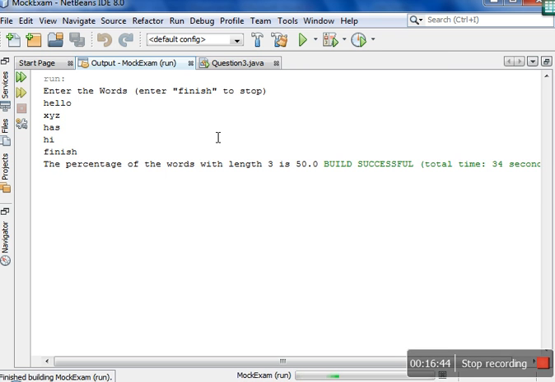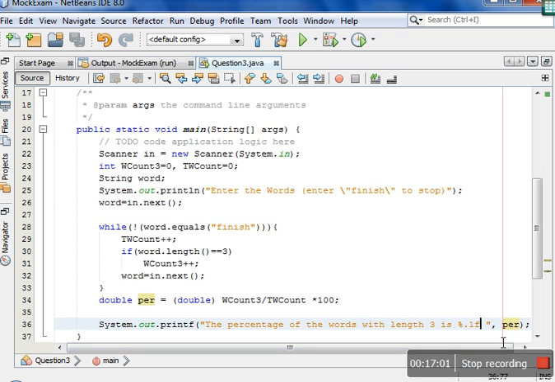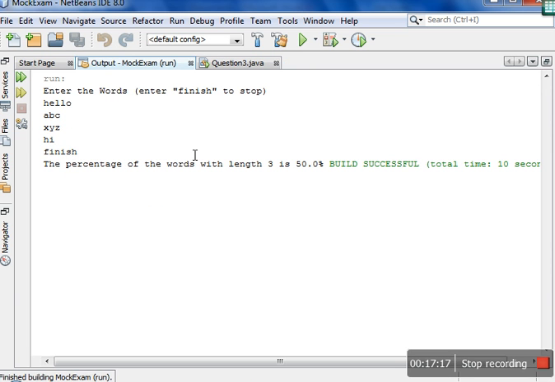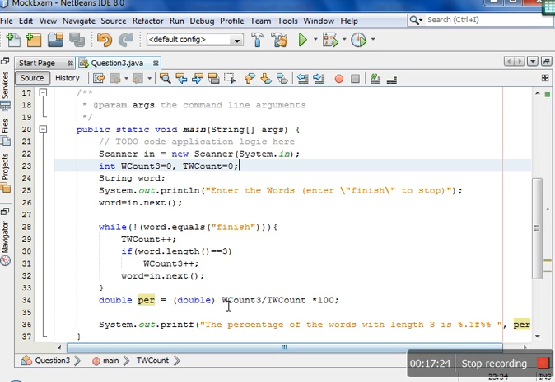Now I have to get the percentage, and the length 3 percentage is 50%. So you got the 50% over here. To print this as a percentage, as asked in the question, we're going to add a percent symbol so that we get the percentage. Okay, we got it as 50% with a percent symbol. So this is how you need to solve the question and write the program.